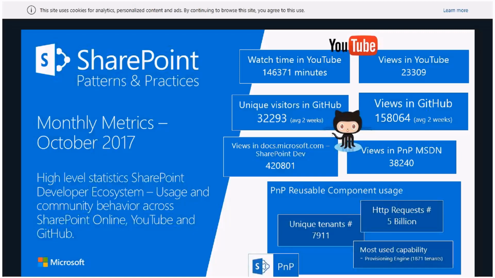There were 7,911 unique tenants using these components, and the most active capability was again the provisioning engine, which was used in quite a lot of tenants as well.